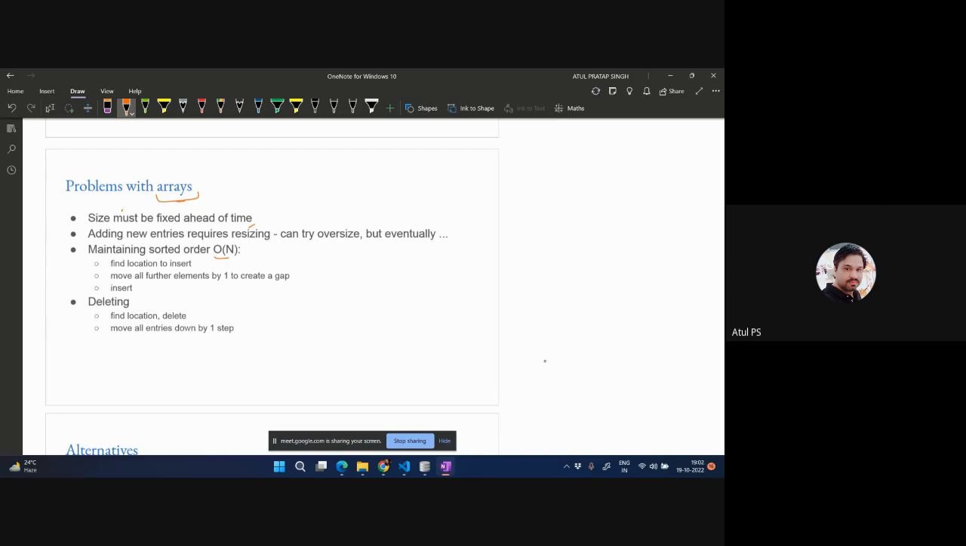For example, if we have a list with elements like 1 3 5 6 7 8, and we want to insert a new element 2 here, that means we have to shift all elements one position back. So this operation will take order of n time. If we are inserting an element in the middle position, we have to shift all elements one position to the right side. That operation will take the largest number of steps.